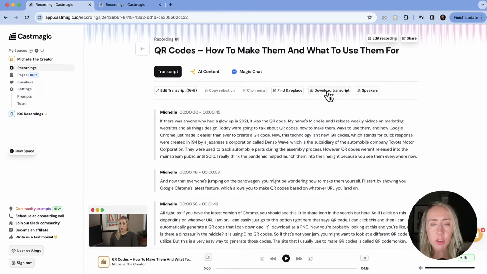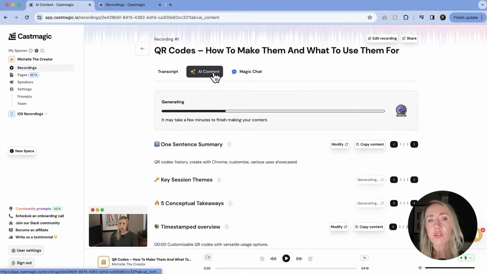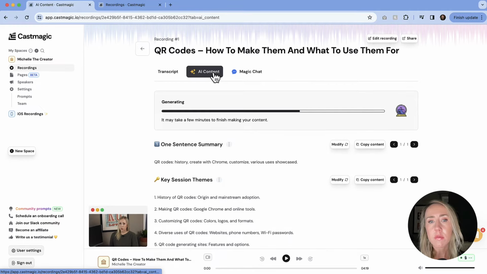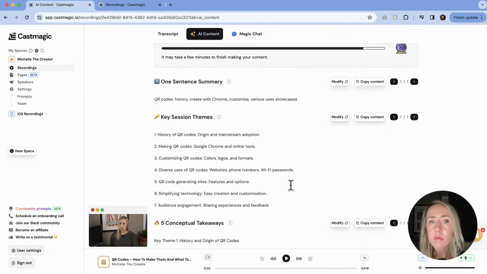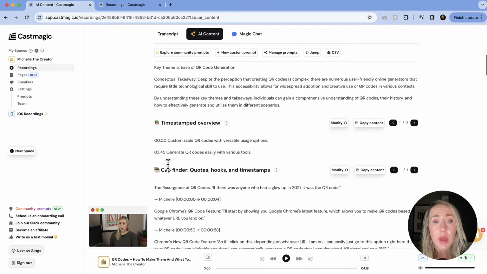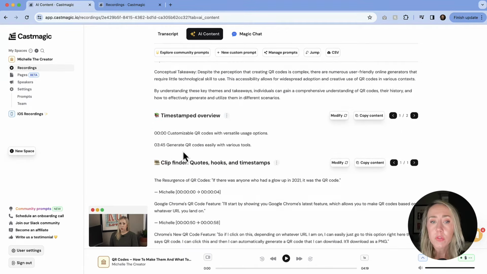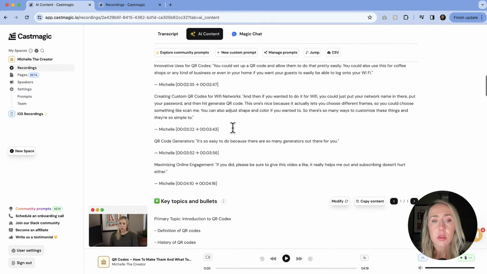But where the magic really comes into play is these other content tabs. So AI content, it will automatically generate a few things for you. If you need a one-sentence summary, if you have key themes that you need to identify, five conceptual takeaways, there's a time-stamped overview, a clip finder for quotes and hooks.